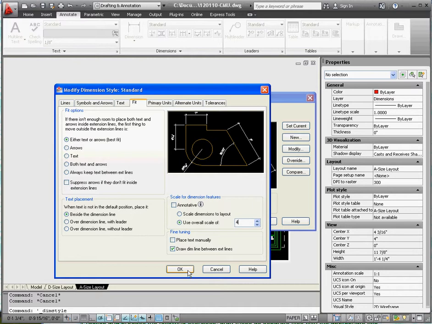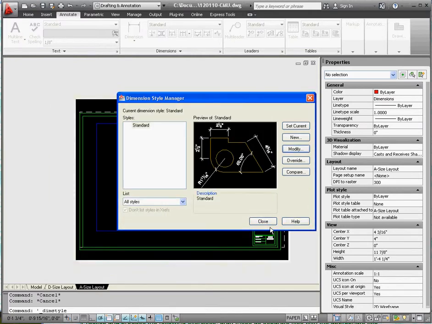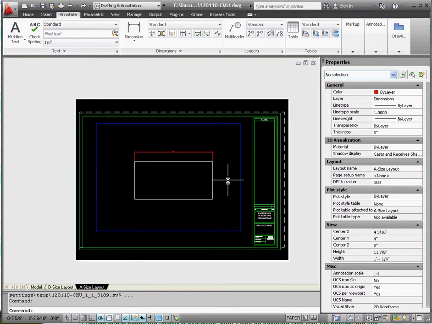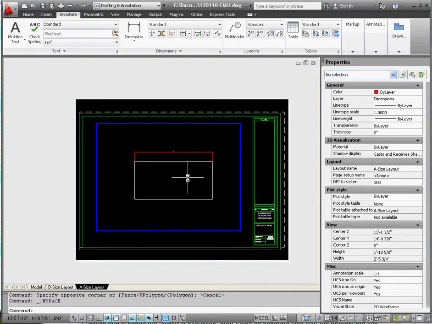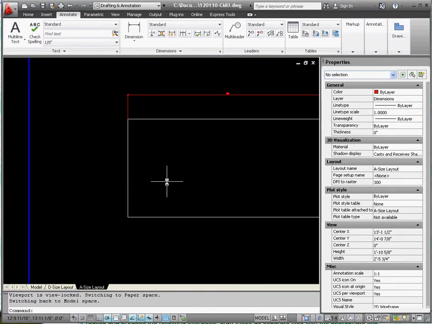And it didn't do anything. So this is what we do. Sometimes it changes it, sometimes it doesn't. And if it doesn't change, this is what you do. If we click inside of this and zoom in a little bit closer, we're in model space right now, and go to a new dimension. If we click on the 8-inch side, that should be correct. That dimension's nice and big and easily read.